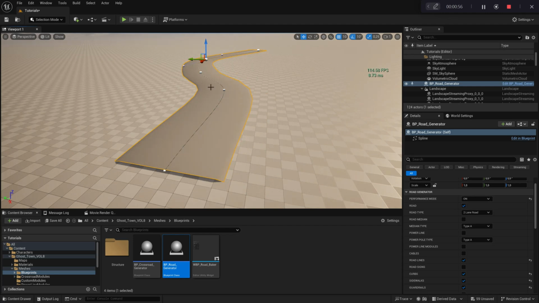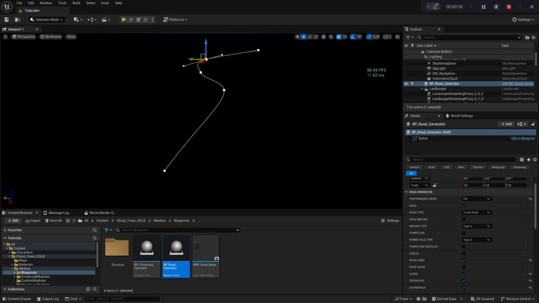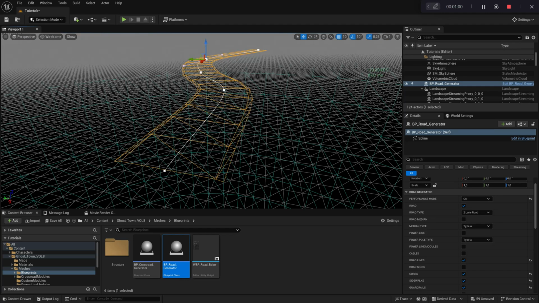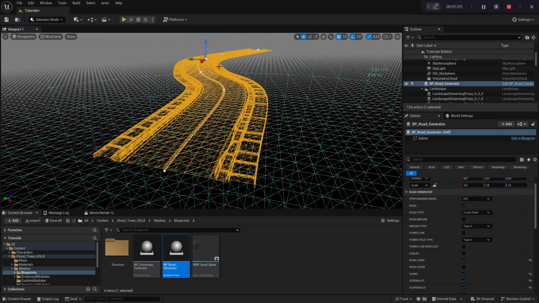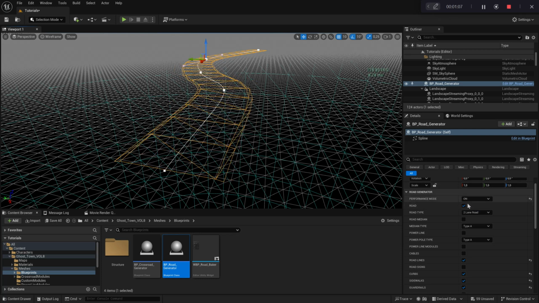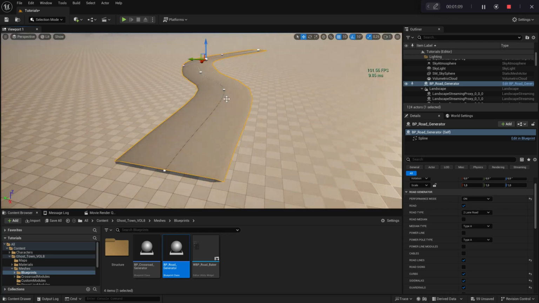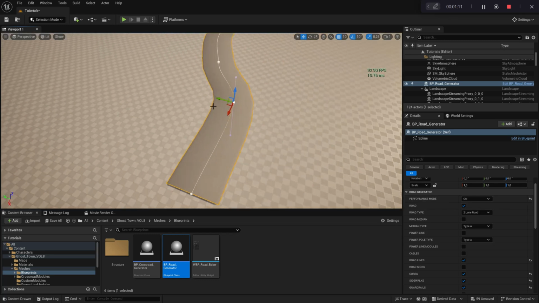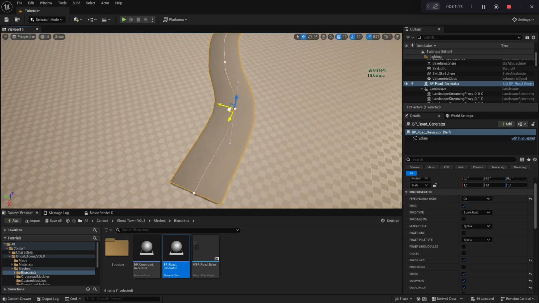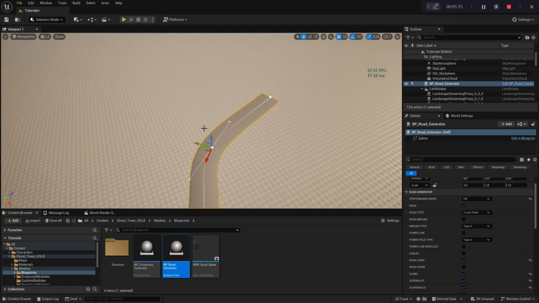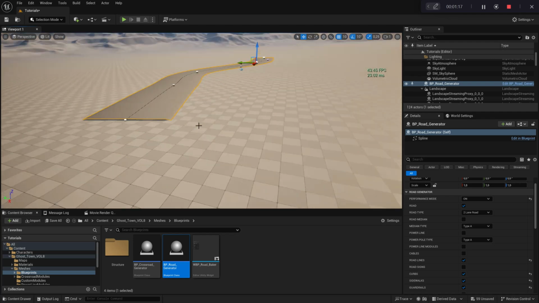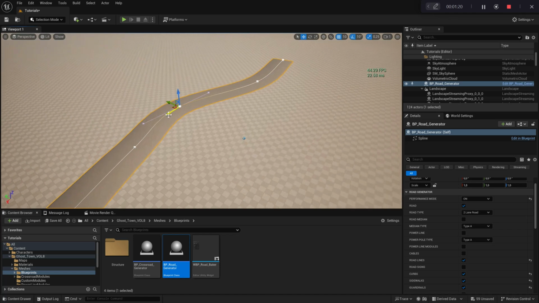When you enable this mode by selecting the performance mode option to on, the high-poly modules will be temporarily replaced by low-poly proxy modules. Curbs, sidewalks, and all non-essential modules are unloaded to make spline editing faster. After you are satisfied with the shape of the road, you can disable the performance mode by selecting the off option. All the modules you have added to the road will then be reloaded.